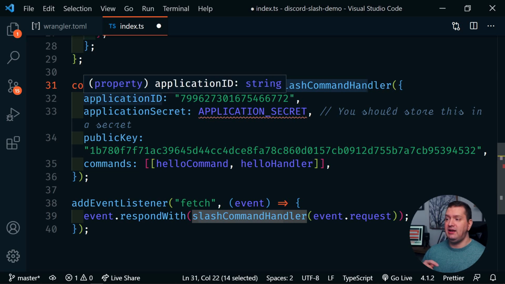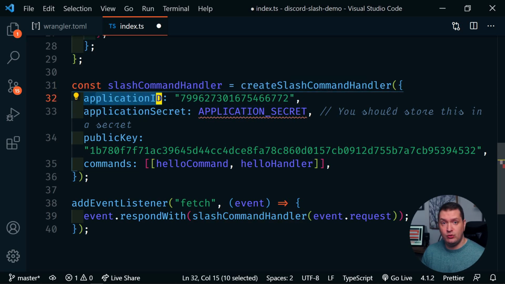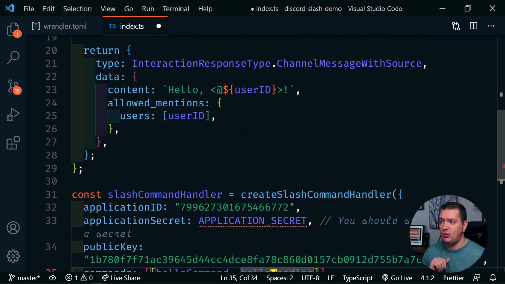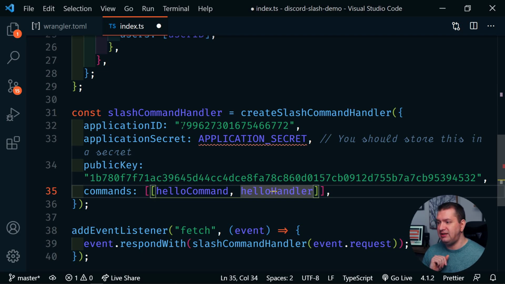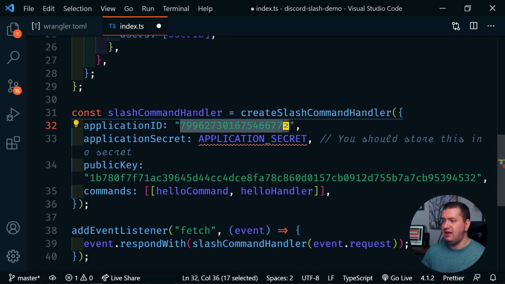And this is where we need our application ID for our Discord bot. We need our application secret. We need our public key. And then we're passing our commands, hello command and hello handler that we just looked at right above here. All right, so let's go ahead and finish filling this out. We need our application ID, secret, and public key.